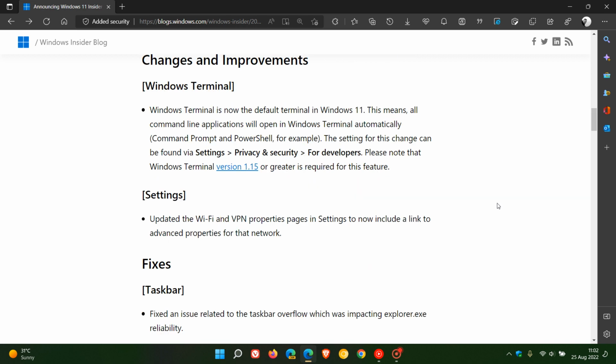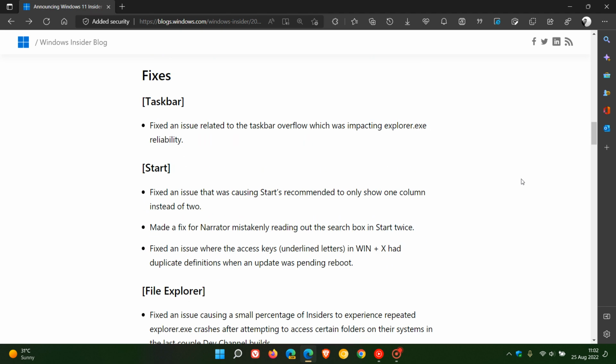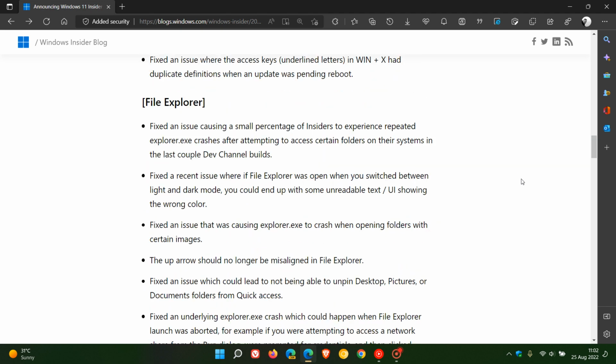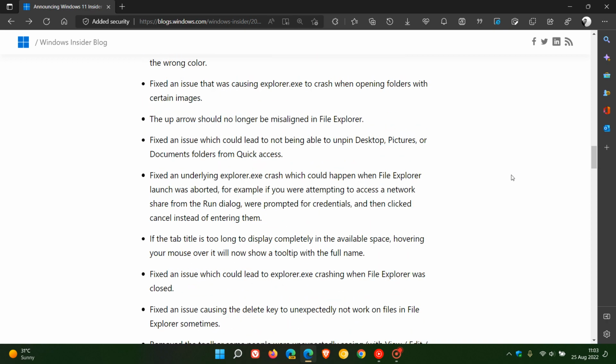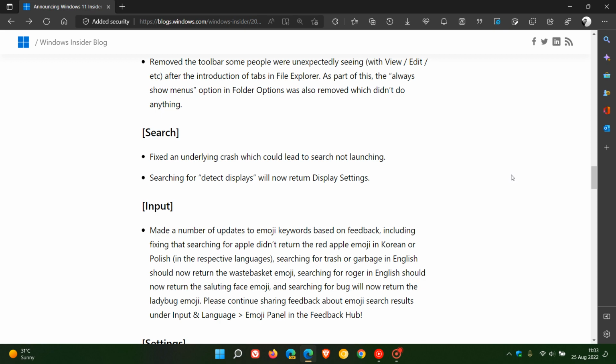And then there's also a change and improvement. They've updated the Wi-Fi and VPN properties pages in settings to now include a link to advanced properties for that network. And then over and above that new feature and those two changes and improvements, we get all the bug fixes that have rolled out. And once again, the File Explorer has received most of the bug fixes in build 25188 as well.